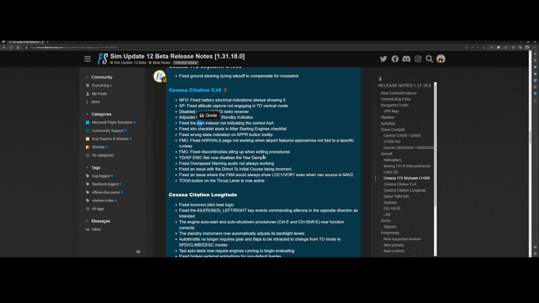FMC, they fixed the discontinuity spilling up when editing procedures, and it now disables the yaw damper if you press the YD/AP disc bar. That's to disable the autopilot, but now also disables the yaw damper, so be aware of that. Three fixes. One for the overspeed warning audio does not always work. Well, that's sometimes irritating, because you want to be warned if you're going too fast, and the direct to initial course being incorrect. Last fix, where the FAA would always show LOC 1 VOR 1 even when the source was an FMS.